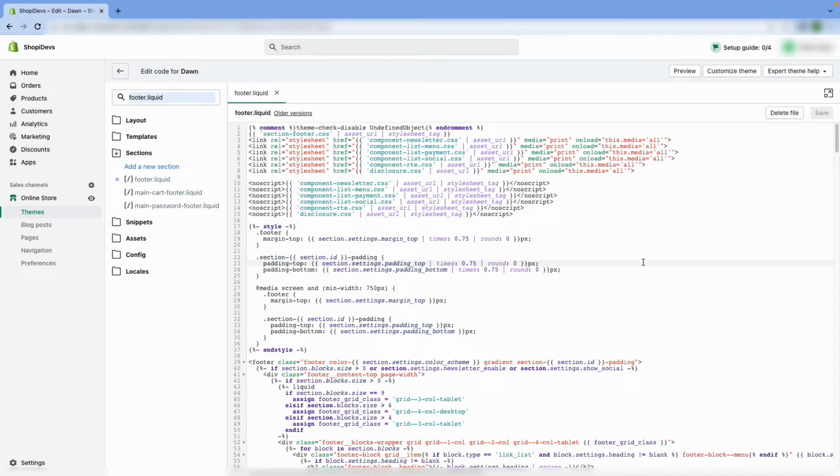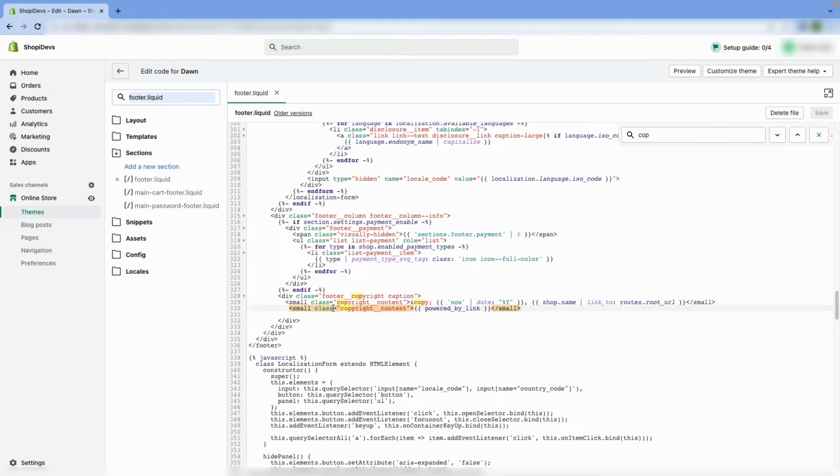And now here we have to search for copyright underscore content. Here it is. So now what you have to do is select this line the way I'm doing here and delete it, and then click on save.